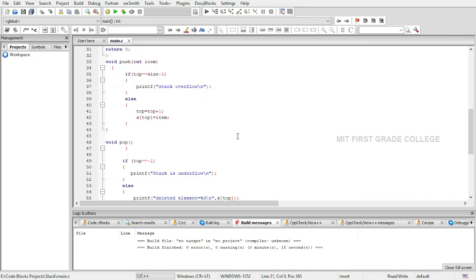Later, for stack overflow, first I have to check whether there is place inside my stack to insert an element or not. To do it, I first check the value of top. If top is equal to size minus 1, what is my size? My size is 5. 5 minus 1 is 4. If my top has reached a value 4, I cannot insert any elements. Hence, I write stack overflow.